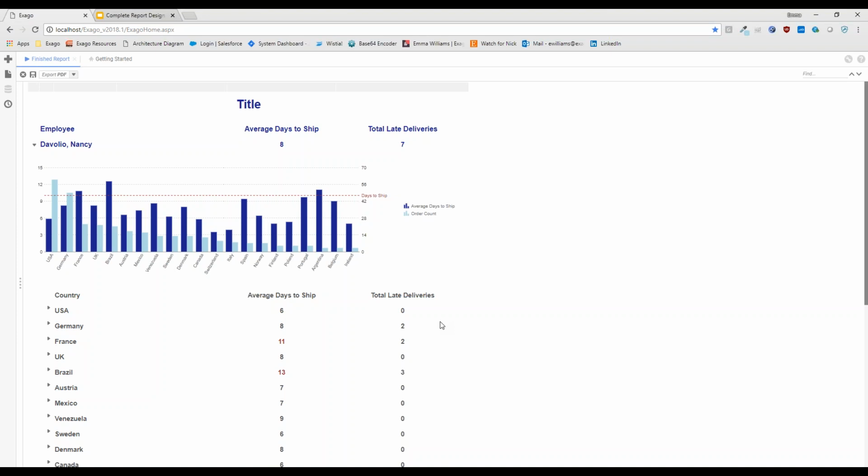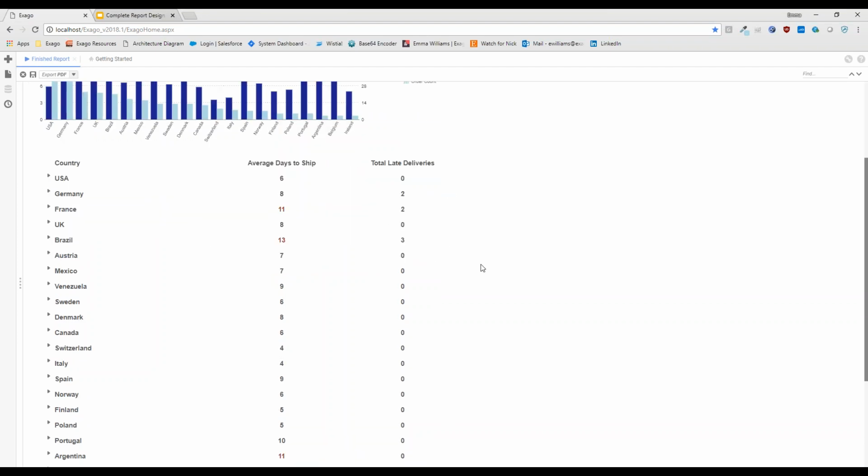Additionally, I saw all of my information expand down here, right? It wasn't just the chart that opened up for me. This is showing me more information. These two metrics are the same, but it's per country this time. So for USA, Germany, France, etc., I see these average days to ship and total late deliveries metrics.